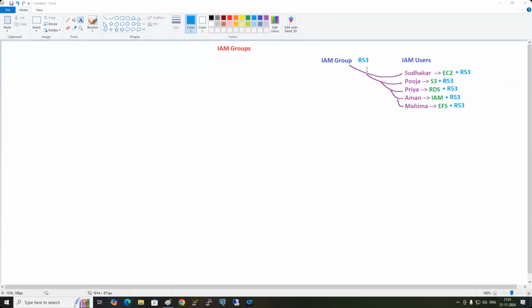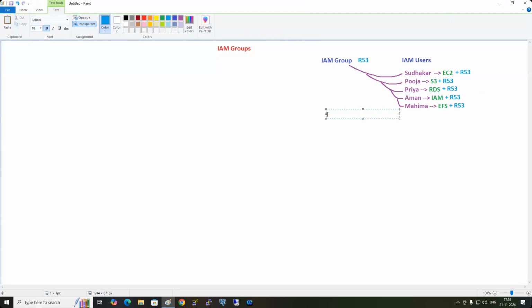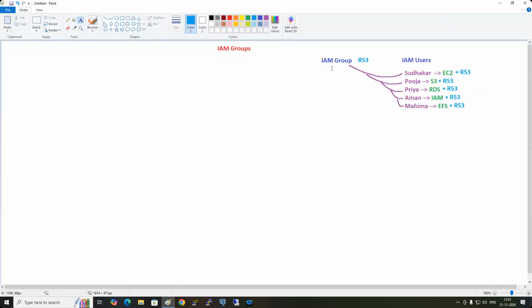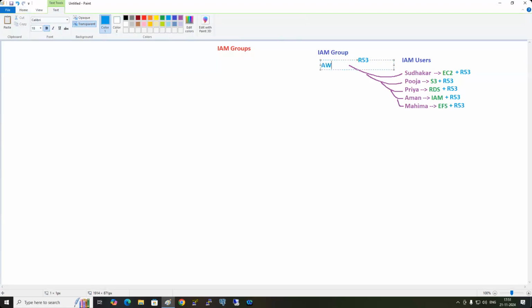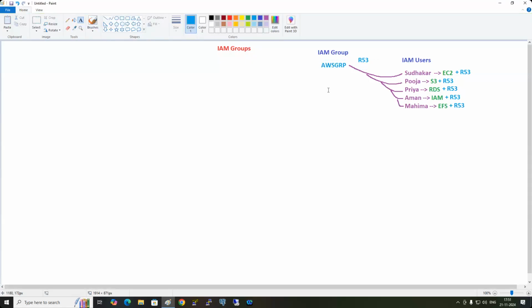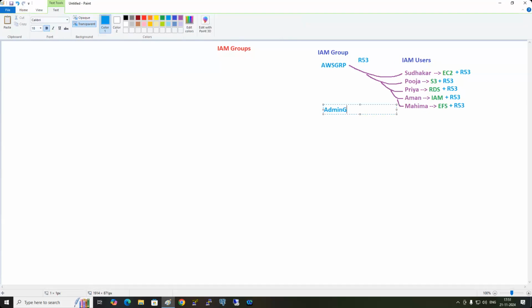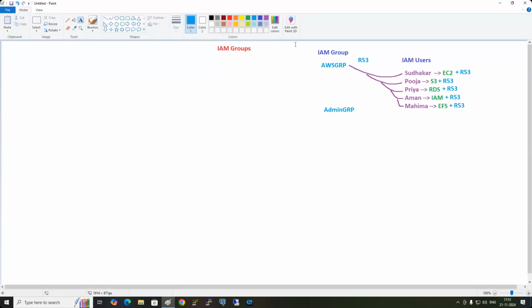So can I create a group like this? And also, can I create another group called admin group? What's the group name? Let's say, for example, this is AWS group. I create an AWS group, attach Route 53 to it, and add all these users to the group. And can I also create another group if required? Call it admin group. Let's say I have two people here.